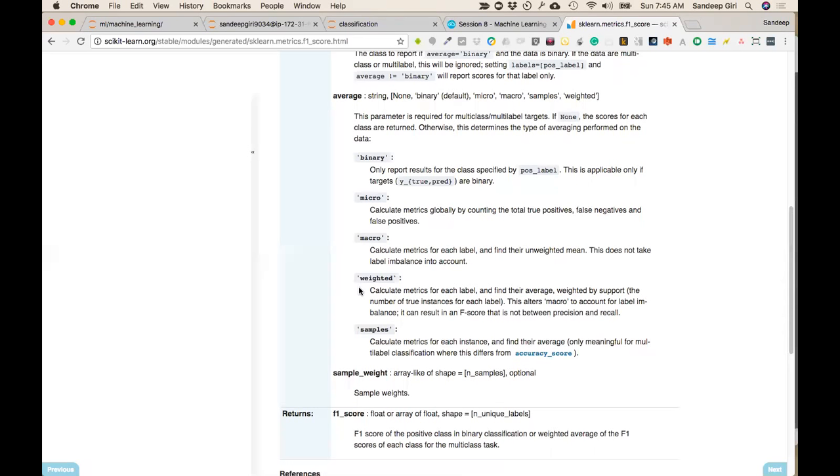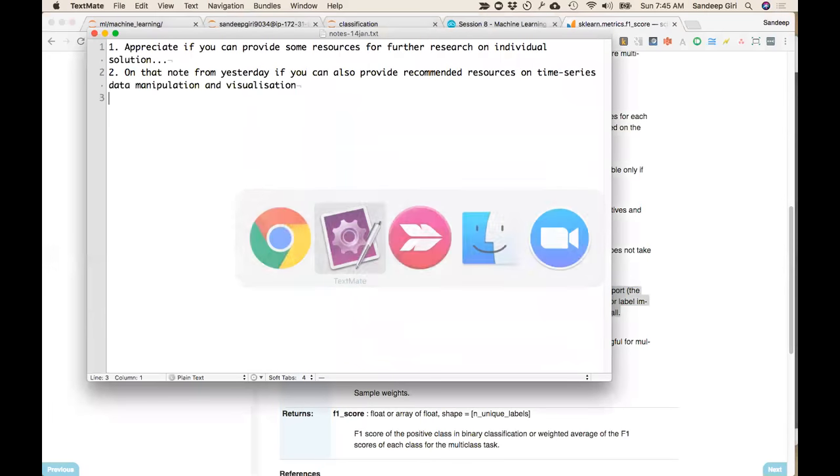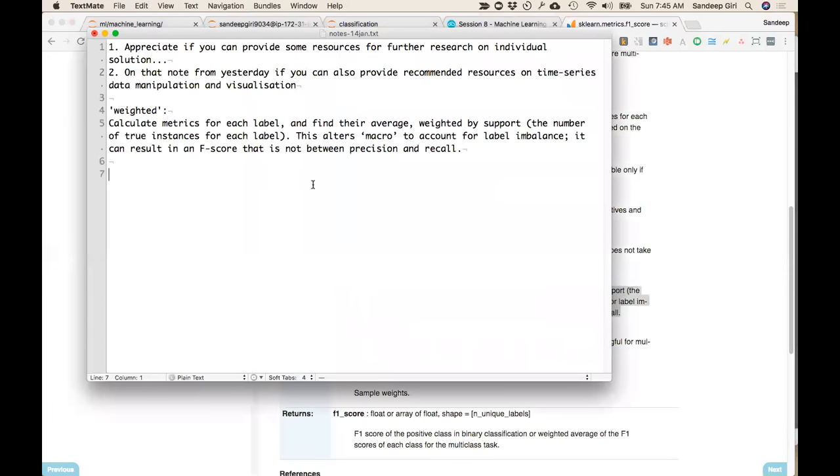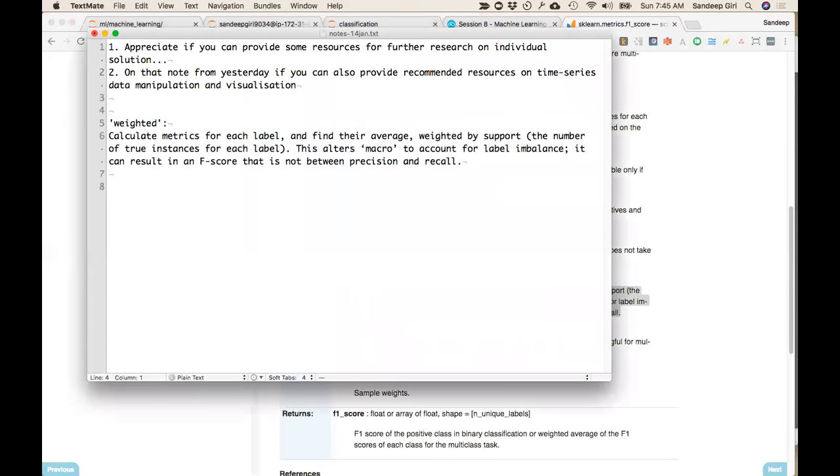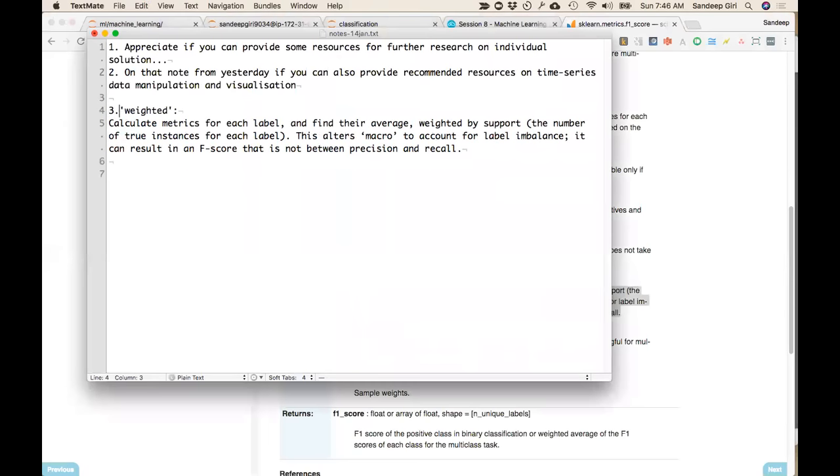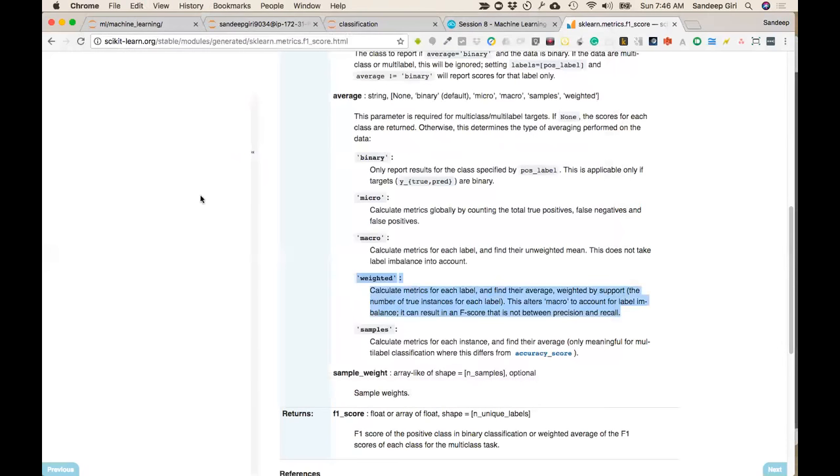Okay. So I think a better approach would be I'll just put it in my notes, and we can discuss it a while later. Let me get more clarity on the weighted one.